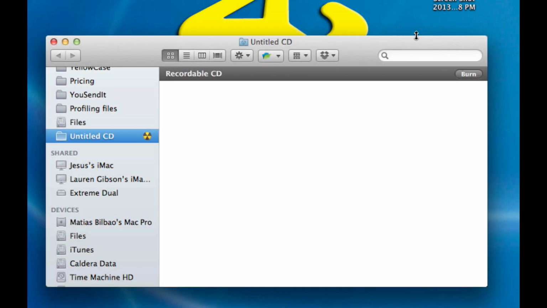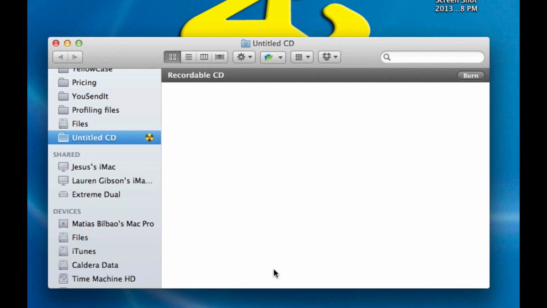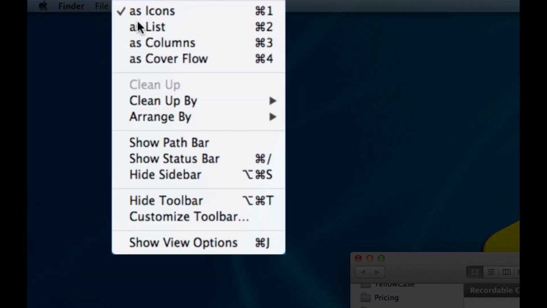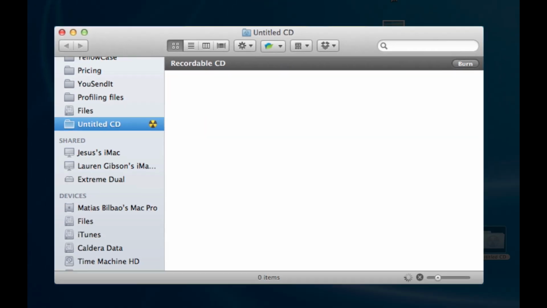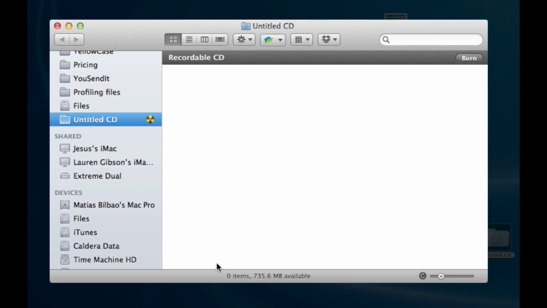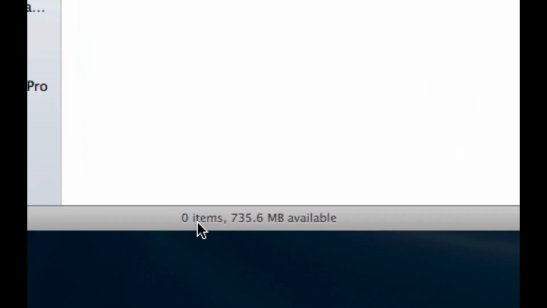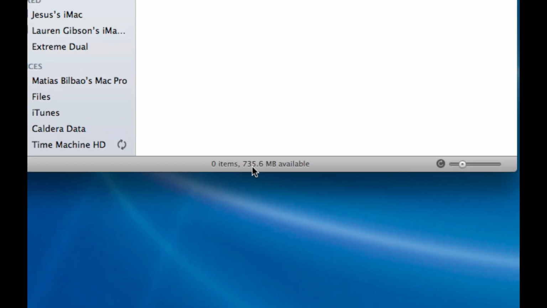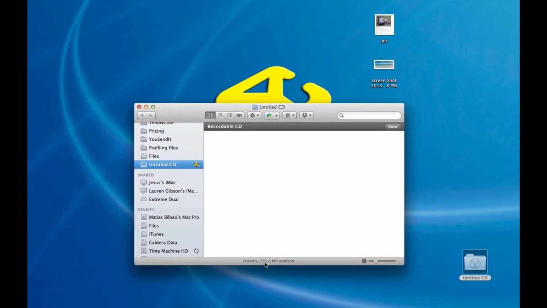I'm going to do one additional thing. You'll notice that on the bottom of this window there is no information. I'm going to go to the top of the screen and select View, Show Status Bar. By doing that, it tells me that there's 0 items currently in this burn folder and that I have 735.6 megabytes available. So that's how much I can add to this folder before I burn it. Anything in excess of that will create an error.